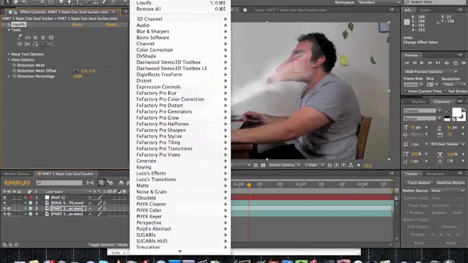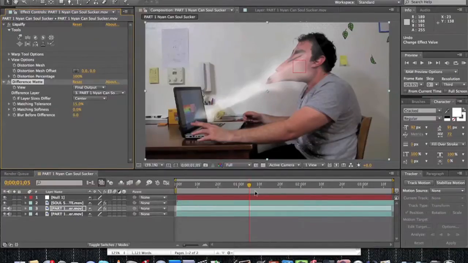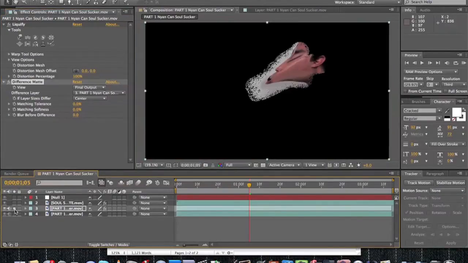Once it's where you want it, we need to isolate just the distorted area. And to do that, go to Effects, Keying, Difference, Matte. And when you reduce the tolerance to 0, you'll notice that all that remains is the distorted footage. We have everything in place. We just need 3 expressions added to this distorted layer to tie it all together.